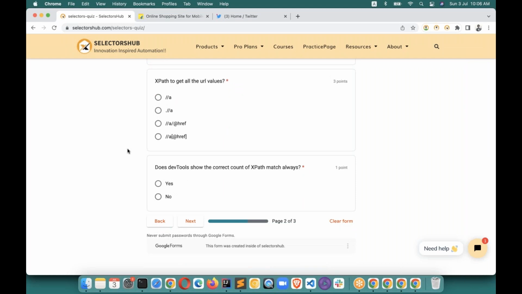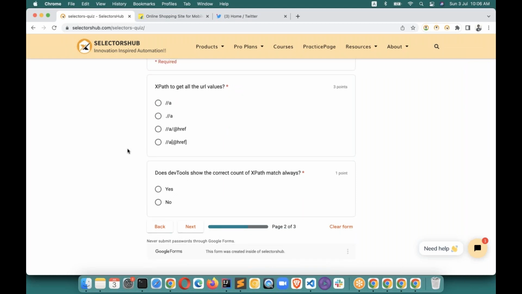What is the answer for the very first one? Do you guys know? XPath to get all the URL values. Fourth option. Anyone else? Any guess? First option, I guess. First option. Okay, so now let me show you guys.